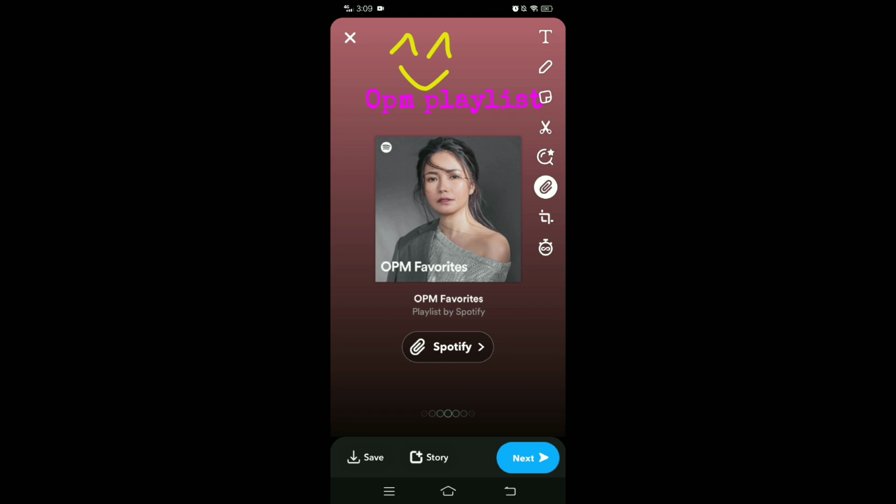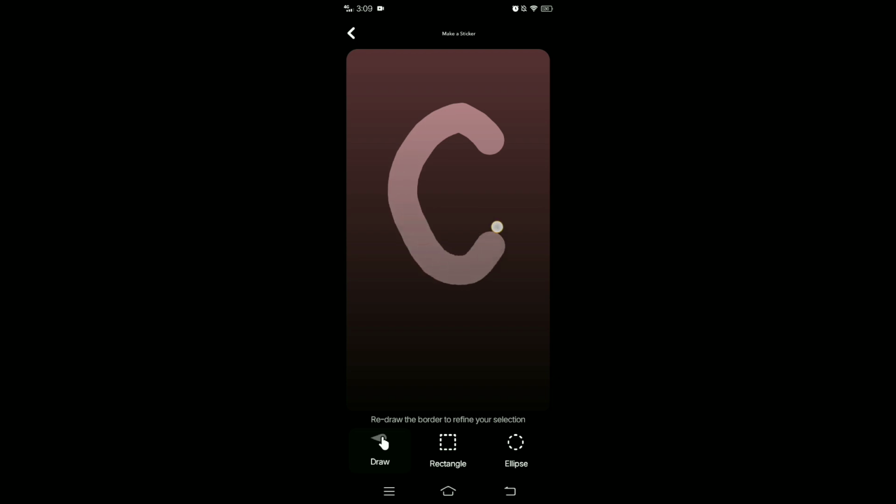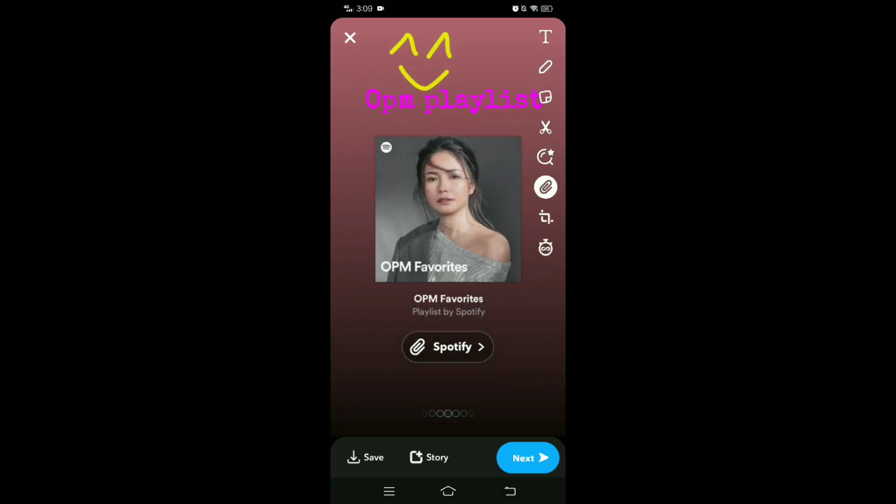Then I can also use a cropping tool here. So let's say I'm gonna draw here and then go back. I can also use an emoji here.